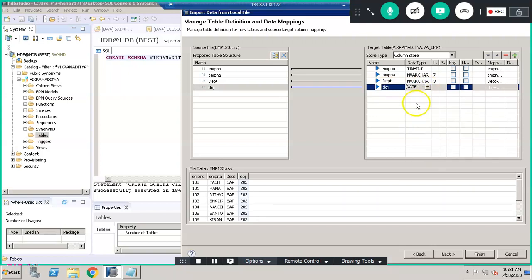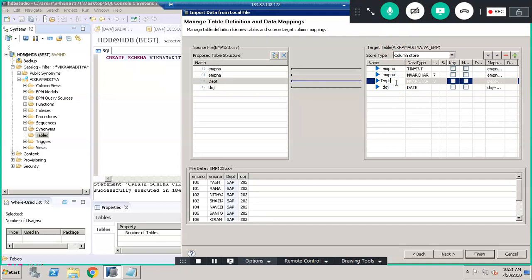So remember guys, this is the only time when we can change the properties. Once we have created the table, we will not be able to change the properties again, because the data also will be getting loaded. Even if you want to change the name of a field, we can change that, like department. Instead of department, you can make this as department, and then go for next.